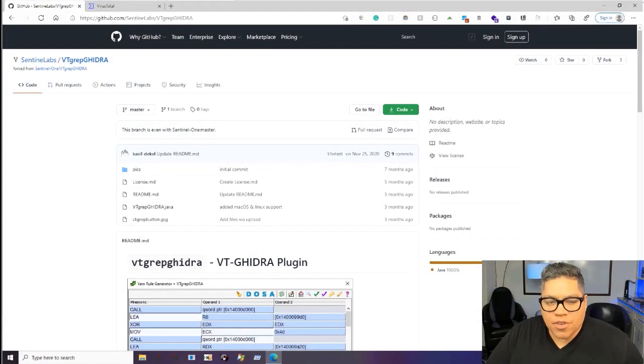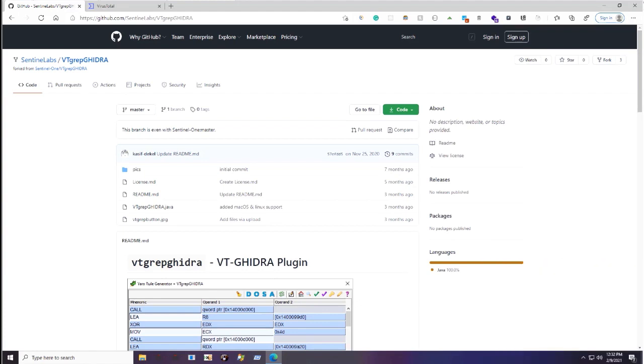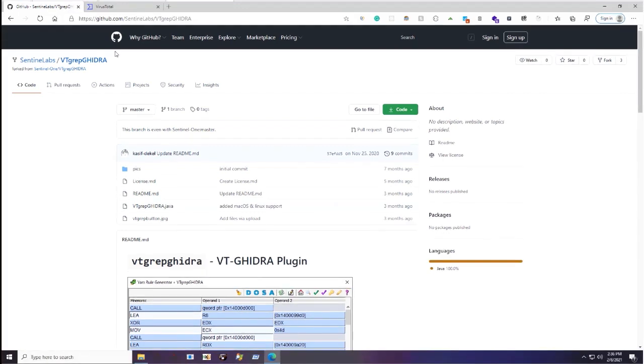Hi, my name is Marco Figueroa. I'm a principal threat researcher at Sentinel Labs. My technical expertise includes reverse engineering, incident handling, threat intelligence, and APT hunting. Previously, I spent the last 7 years at Intel as a senior security researcher. Let me give you a quick demo of VT grep Ghidra.